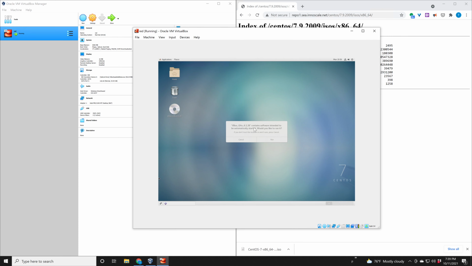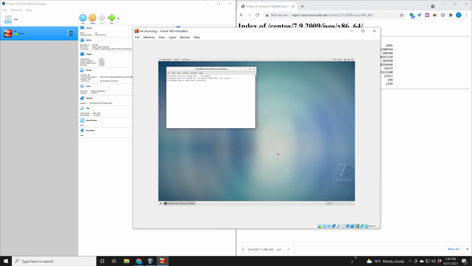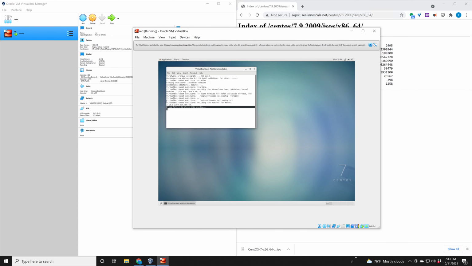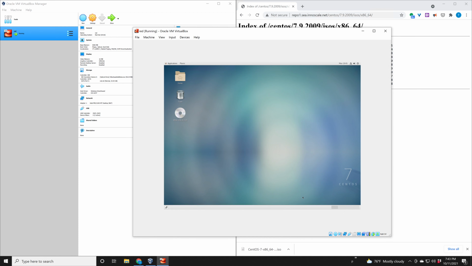Contains software intended to be automatically started. Would you like to run it? Run. Okay, no errors. Press return to close this window. Let's reboot the machine and see if we get the dynamic resolution.